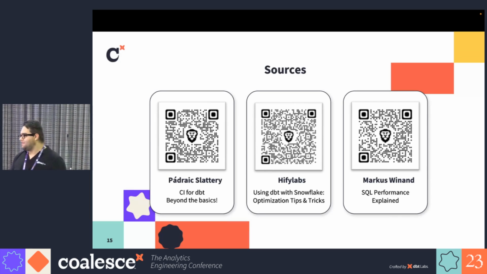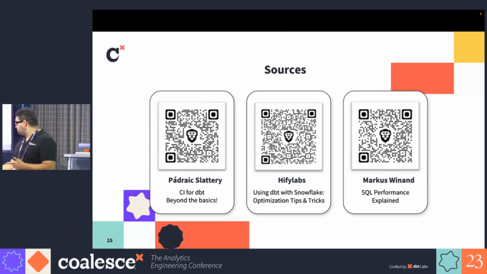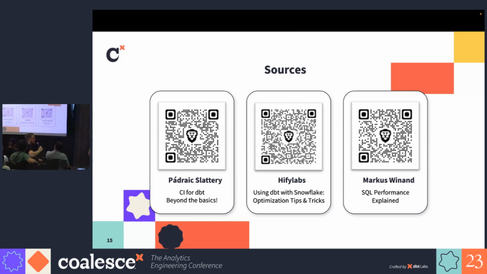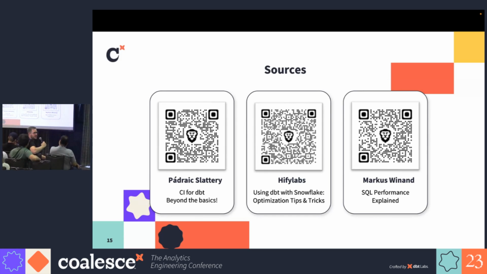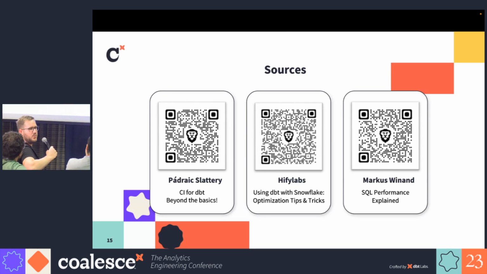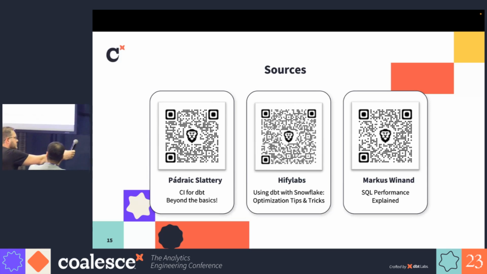The gentleman in the back had a comment. You can create a specific macro that you wrap the ref in. You can do a select star from ref where, like a dev-filtered ref, where you can apply that logic to specific filters. Thank you. Sounds good.